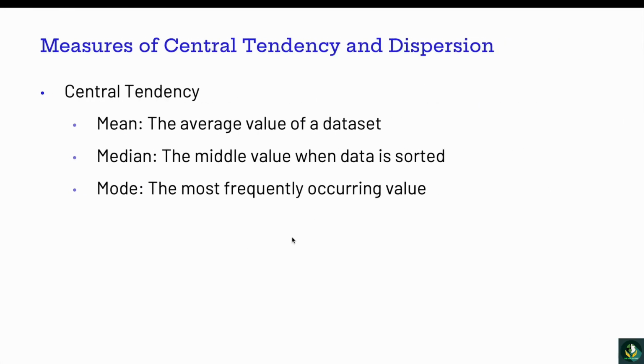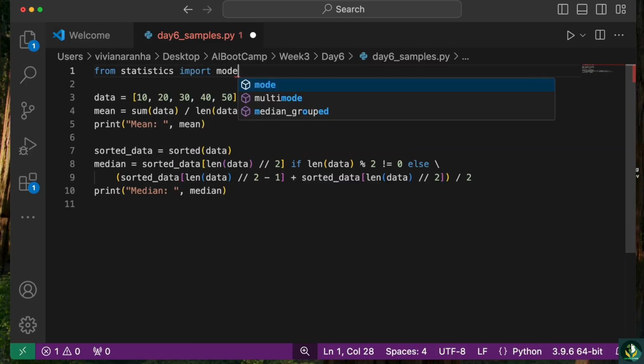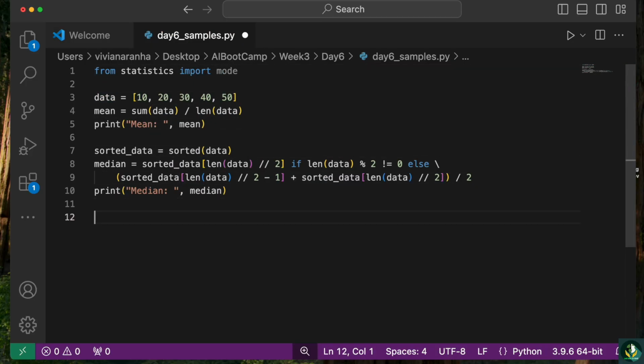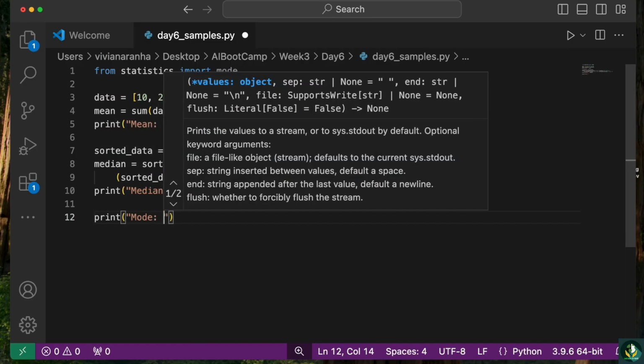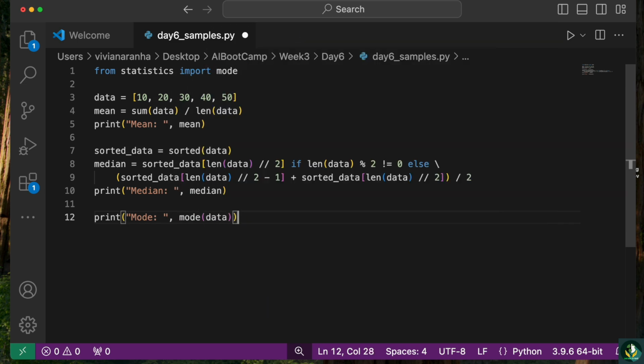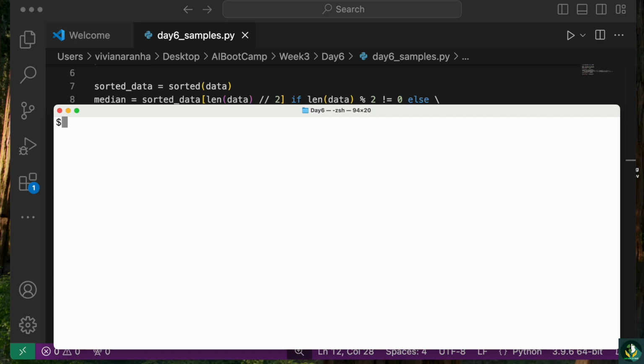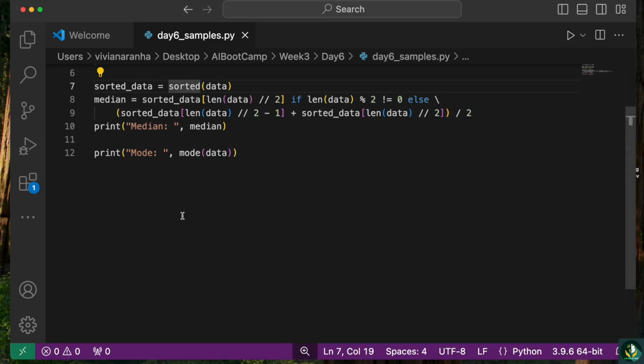Next that we have is mode. For mode, we need something from a library. I always like to put my modules up here. Let's say from statistics import mode. So for mode, it's very simple. I'm going to say print mode. There are different types of libraries available for doing this, but I can say from statistics, mode of data, then clear it out and print it out again. So mean is 30, median is 30, mode is 10 in this particular case from the data that we have.